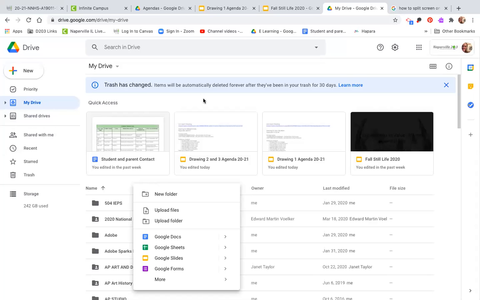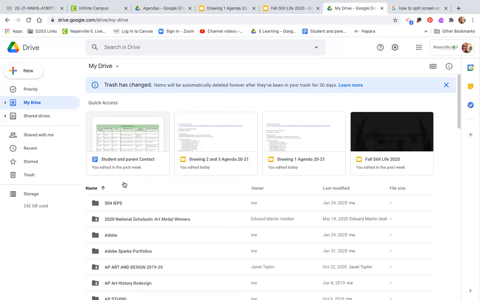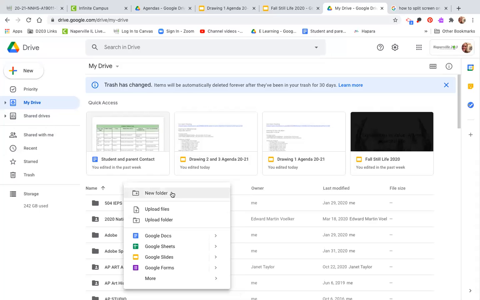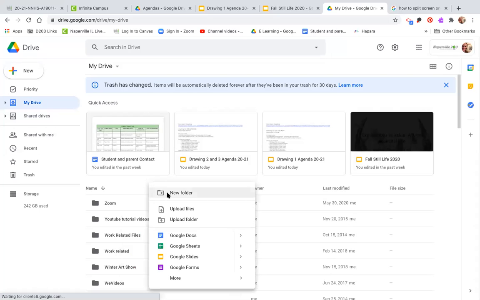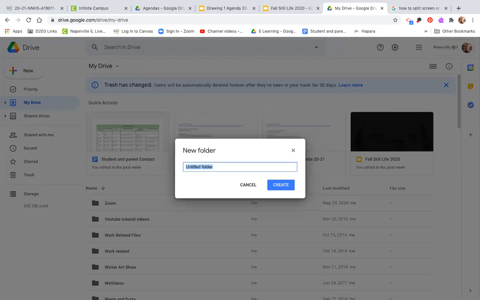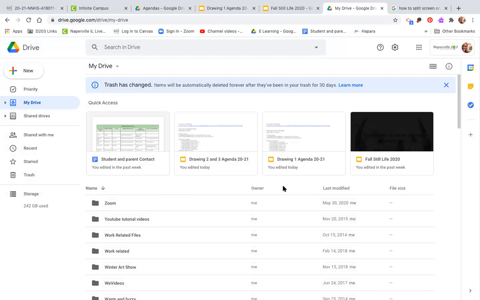Okay, so what you're going to need to do is go into your Google Drive, and you're going to need to hold down your cursor and make a new folder. So I'm going to make a new folder, and I'm going to label this Drawing 1 Still Life Photos. And that's where you're going to place your images that you like.